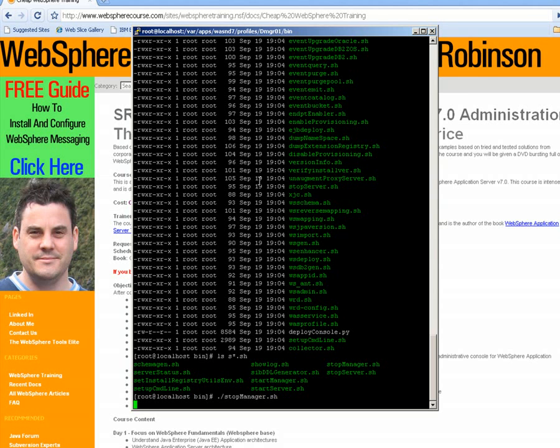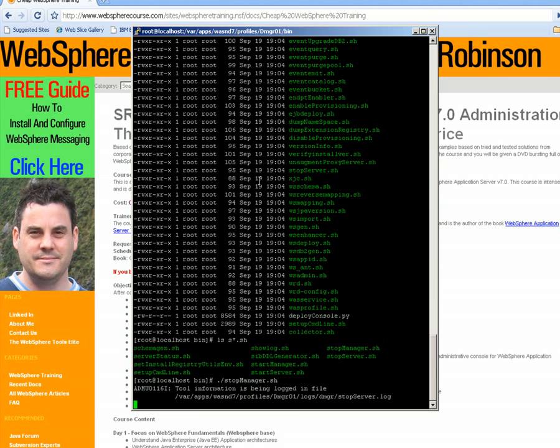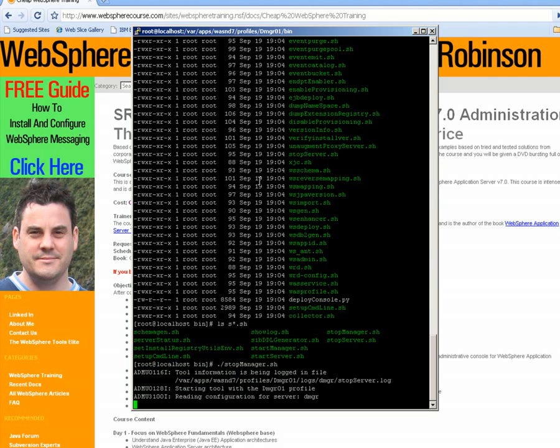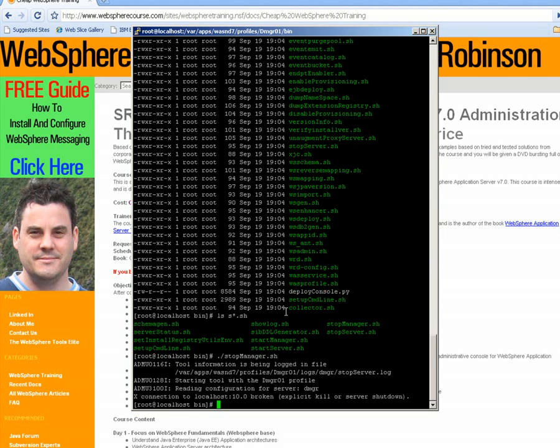The deployment manager essentially holds the configuration master, or I suppose configuration repository, for the entire cell. It also runs what we call the administrative console, or for short the admin console. So once we've stopped the deployment manager, I will then restart the deployment manager, and we will then have a look at what the admin console looks like.